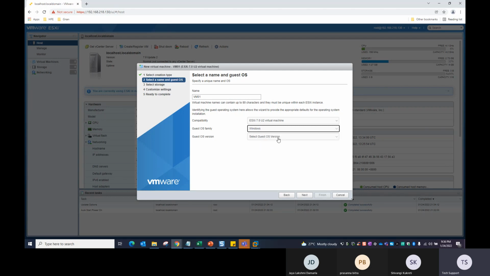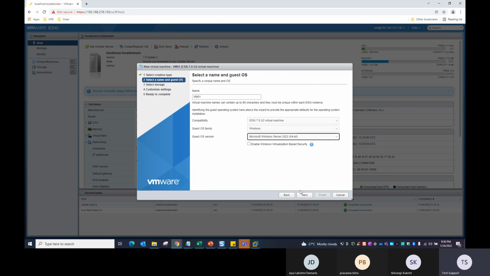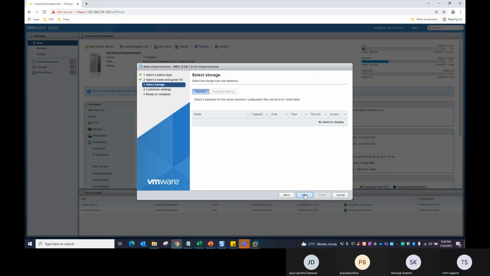And the guest OS version is also a drop down. You can see all the Windows flavors from the beginning until the latest version, and it also includes the client versions of Windows as well as server versions. Suppose I want to install the latest server OS, Microsoft Windows Server 2022, you can choose that one and click on next. So here we have to select the storage to install the operating system.